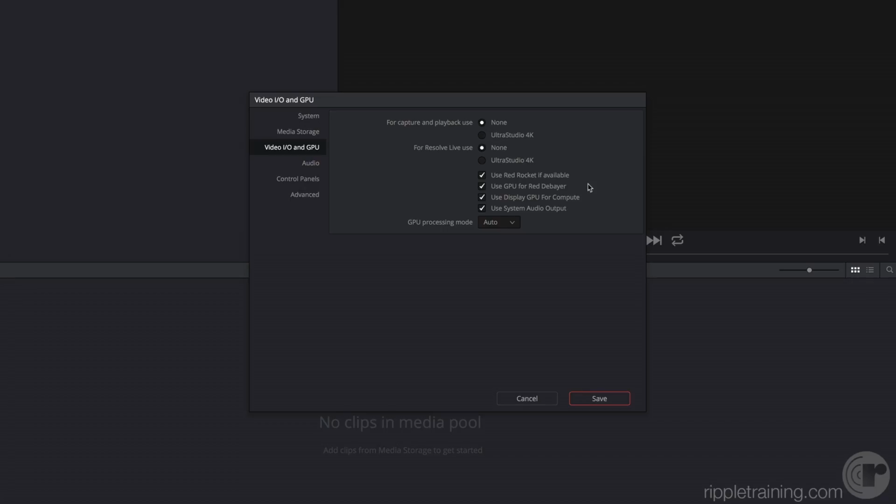Down below, you have additional options for using a Red Rocket, if it's available at all, for whether or not you want to use the GPU to do Red debayering, and for whether or not you want to use your display GPU in a single GPU situation for doing computation, for doing the effects work. This is on by default. And you have the choice of whether or not you want to use the system audio output instead of the audio output going out to your Blackmagic capture and output device. So you can turn that on and off right here.